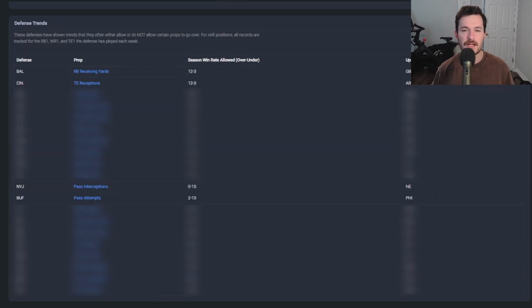Finally, we have the functionality that really no other product on the market has tracked this thoroughly. It's the defensive trends table. Here we have the highest profitability percentages that NFL defenses allow. We'll find a few NFL defenses showing here for this tutorial, and I'll give a quick example. The Baltimore Ravens, very first row, have allowed starting running back ones to go over their receiving yards totals in 12 out of 15 games.